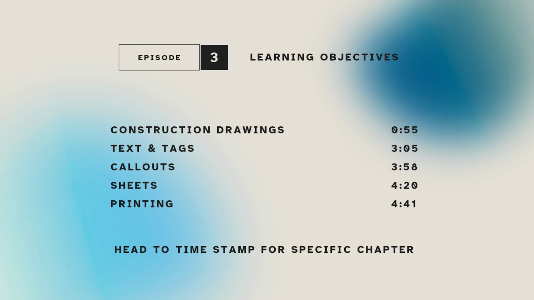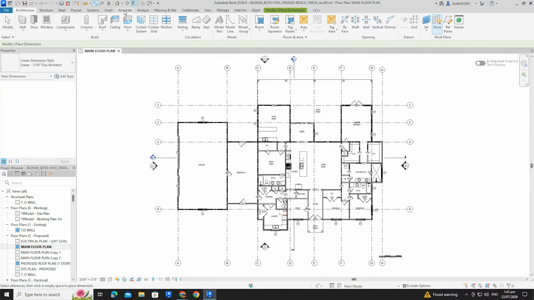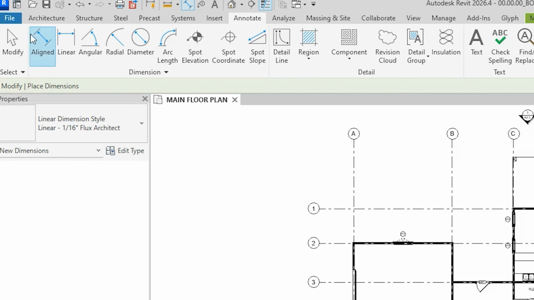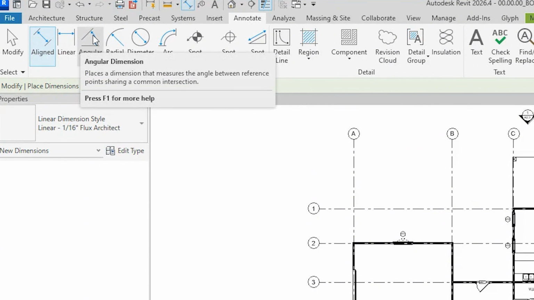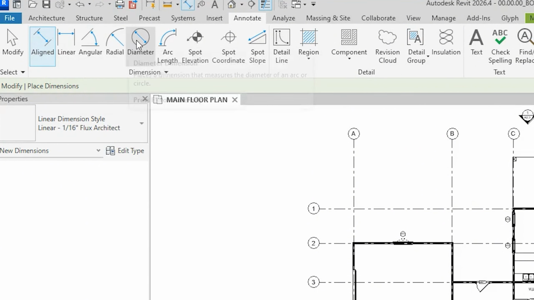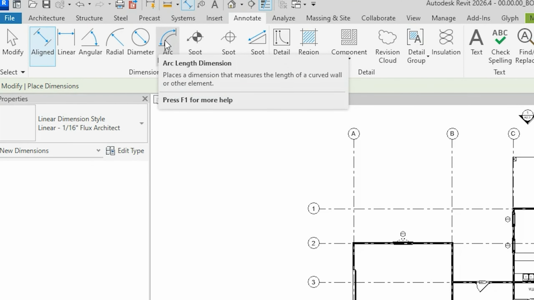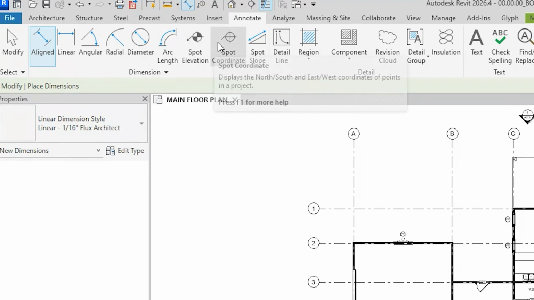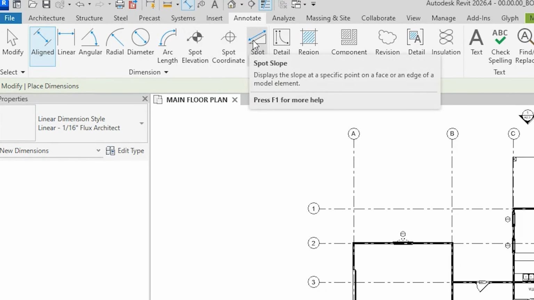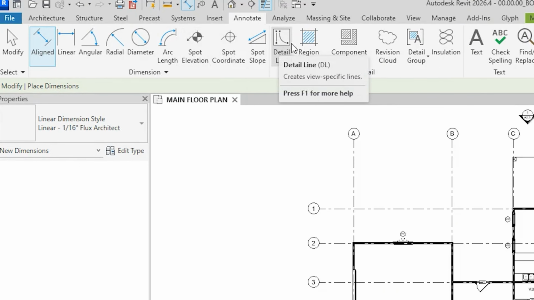Almost everything we'll use today lives inside the Annotate tab. Think of this as a place where you communicate your design. Instead of modeling new objects, you'll be adding information that helps people understand the model. Some annotation tools affect only the current view, while others stay connected to your model and update automatically. Understanding the differences is one of the biggest shifts when moving from AutoCAD to Revit.